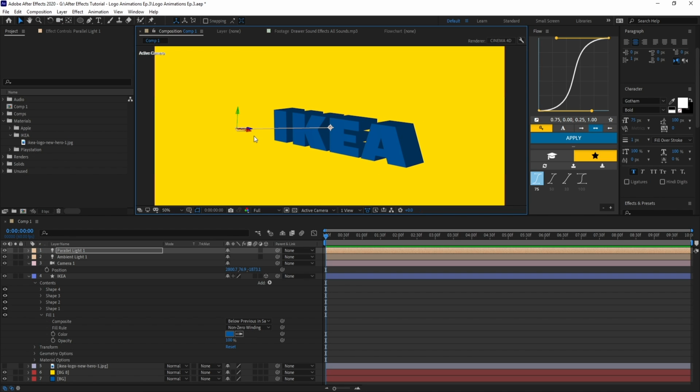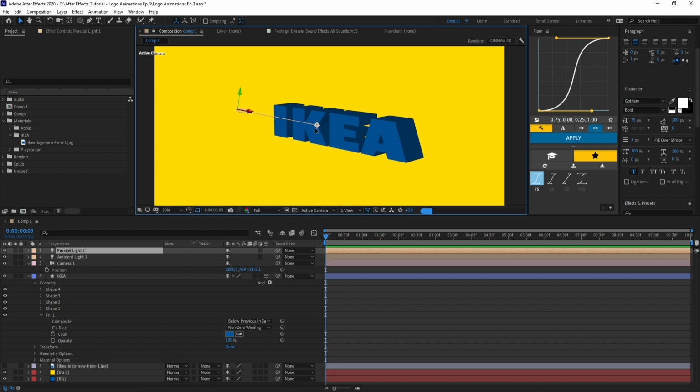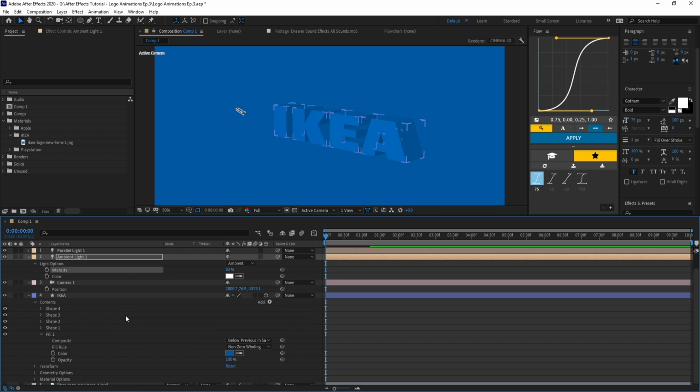Do keep in mind that parallel lights don't really make any difference if you just move them around. The only way you can change the look of the scene with a parallel light is if you adjust the point of interest. So let's see, we can maybe drag it down a bit. We'll go down to the ambient light. We can maybe increase the intensity. We'll bring back the background so you can see if we have the same color.